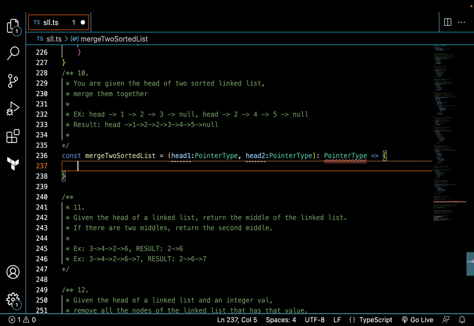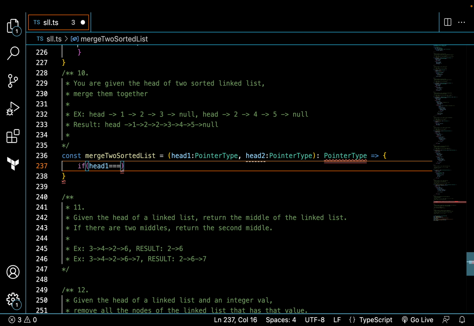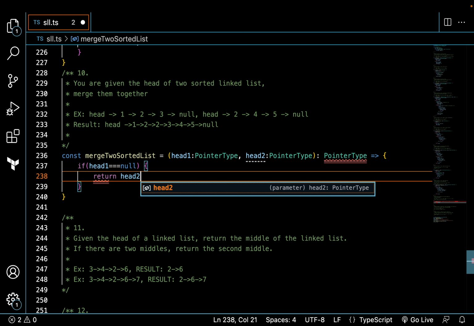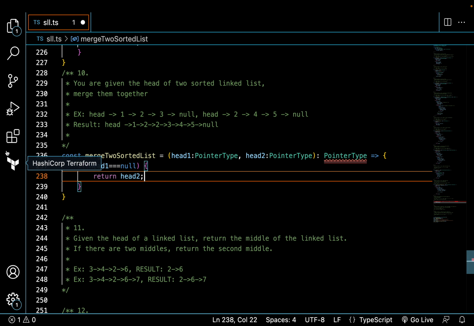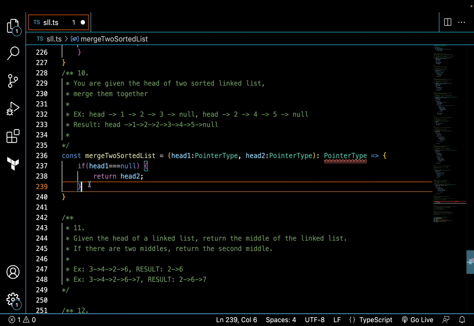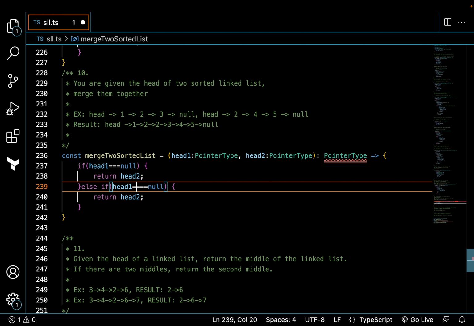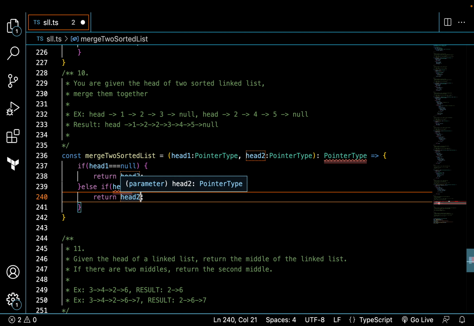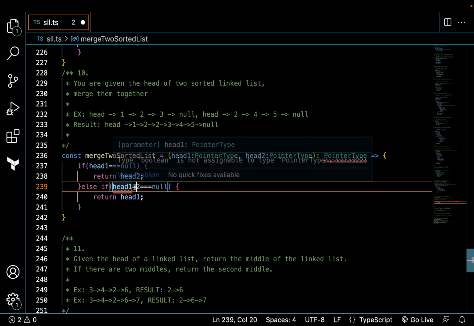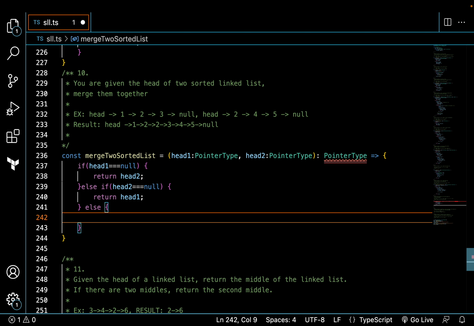Alright, so the first thing you want to check is if head1 is empty, return head2, obviously. Then we're going to do the same and check for head2 as well. If head2 is empty, return head1. That's that. And then assume none of them are empty.